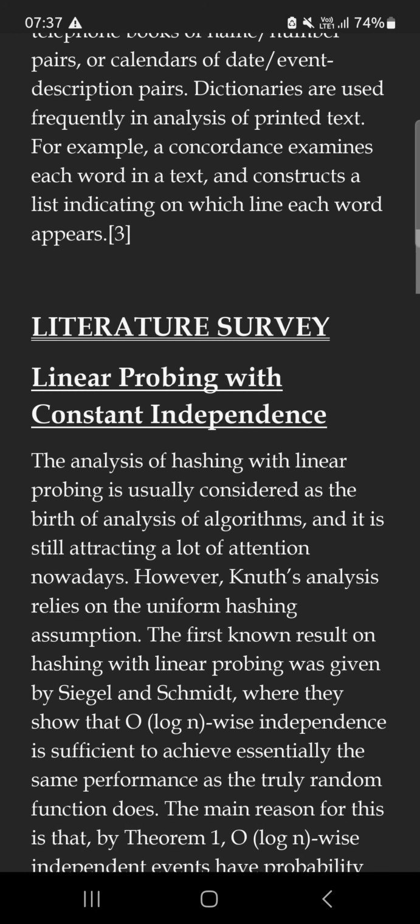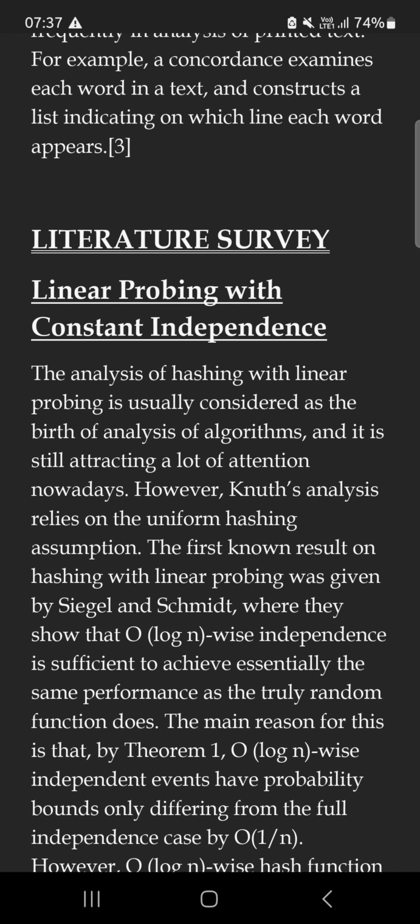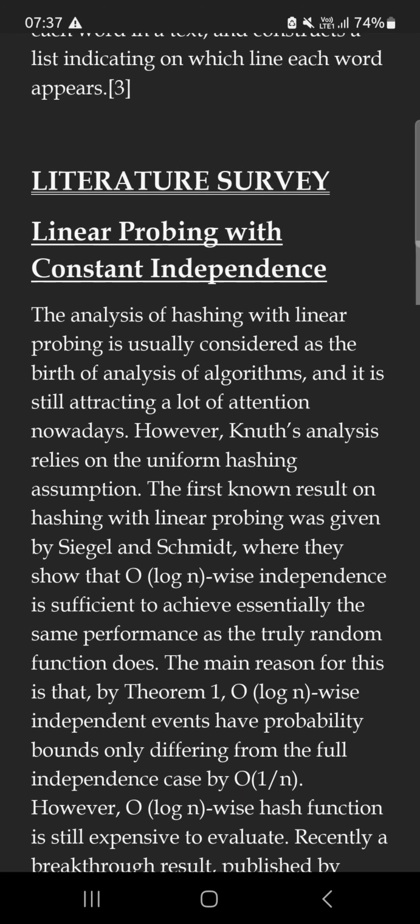First is linear probing with constant independence. The analysis of hashing with linear probing is usually considered the birth of the analysis of algorithms, and it is still attracting a lot of attention nowadays.